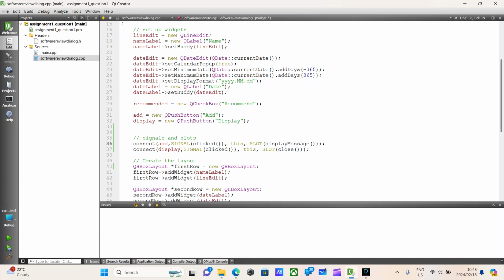I use something called signals and slots. The way it works is you can think of a signal as being an action and a slot as being a reaction. In this case, when the user clicks on the add button as my action, I want the reaction to be to display some message. And the way I do this is by using a connect function, which takes as first parameter the widget, the second parameter, the action function, the third parameter, the parent, the fourth parameter, the reaction function.